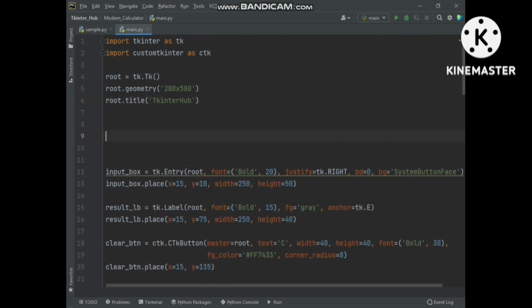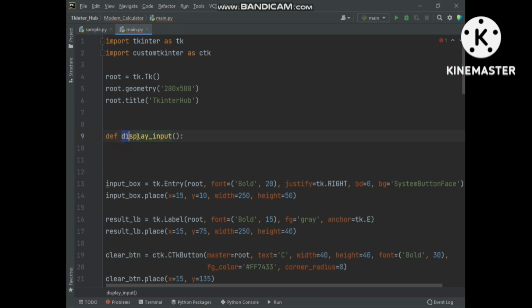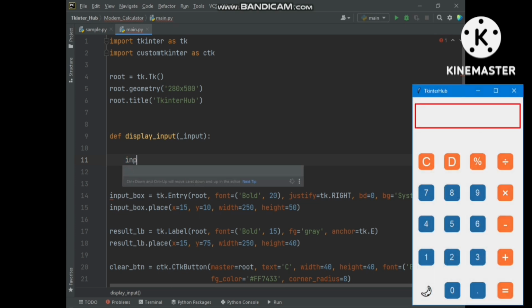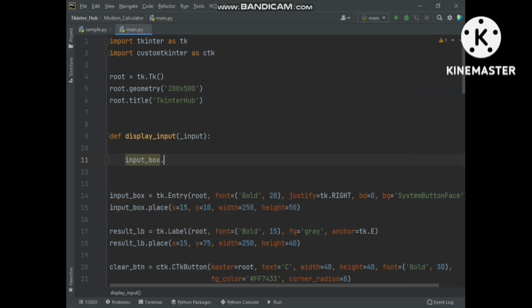Over here we will create the function, which will display the calculator input. Here in the display input function, we will take an argument, called input. In the input argument, we will pass the user input value, which the user will type by pressing the calculator buttons. And the user input value we will insert in the calculator input box, to display to the user what has been typed. Using the entry box insert method, we will insert the user input in the calculator input box.